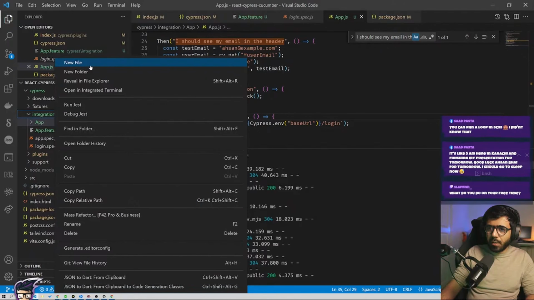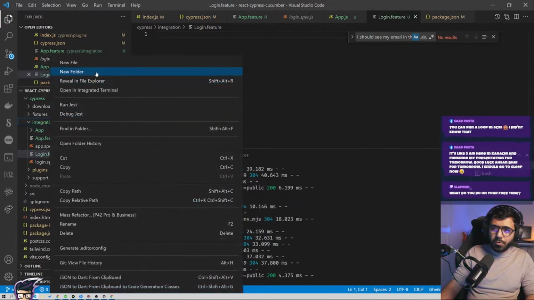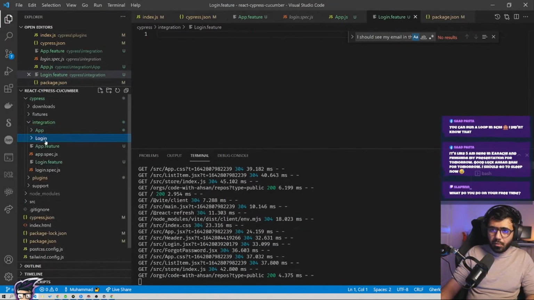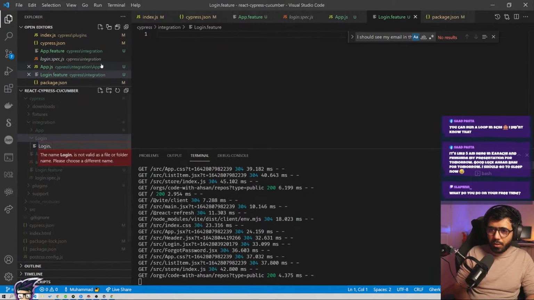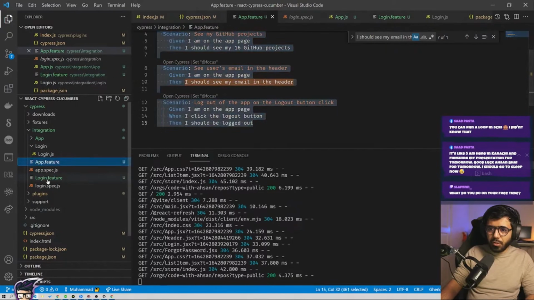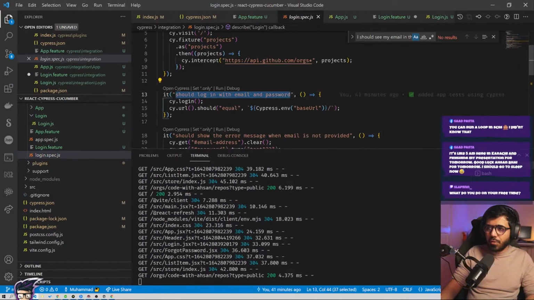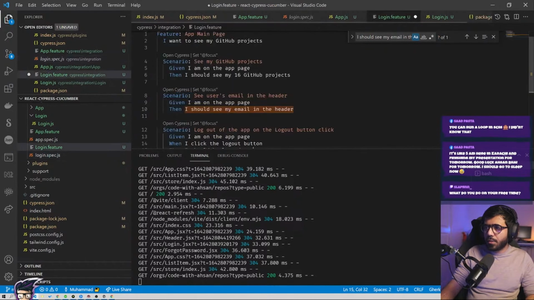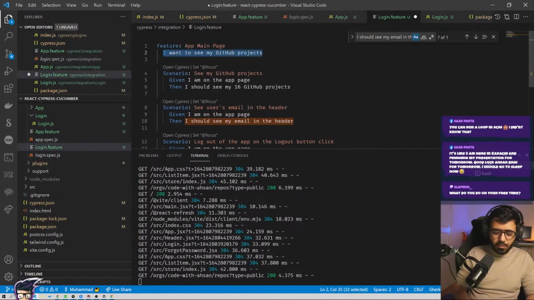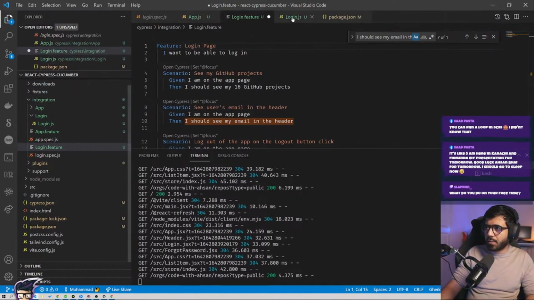So I'm going to quickly go ahead and start with creating a new file, login.feature. And then we are going to also create a folder called login, then also a file called login.js. Inside the login feature, we are going to start just like the app feature. So here we are going to copy the same things. First of all, we should say I should log in with email and password. So we are going to say I want to see the login. I want to be able to log in. So we can call this login page, close this, Cypress index login package.